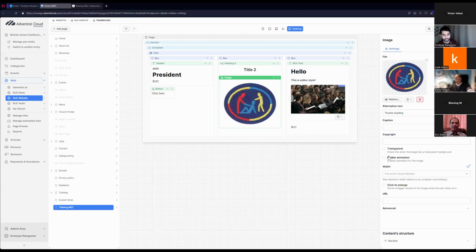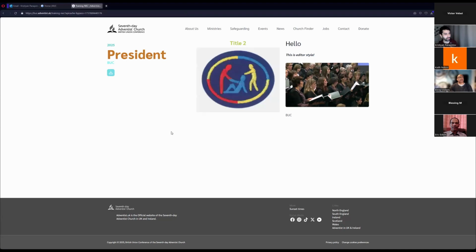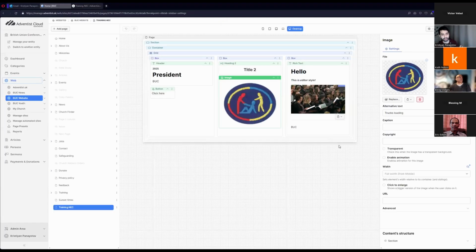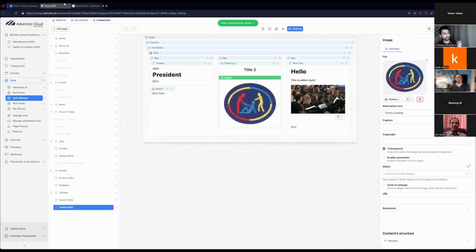Okay, let's continue. We have a transparent check. For example, this image has a transparent background. I'm going to click Save and View Online, and you're going to see it has this gray on the outside. We don't want that. I'm going to click Transparent check, Save, View Online, and it's going to remove it. So if you have transparent images, you have to click Transparent.